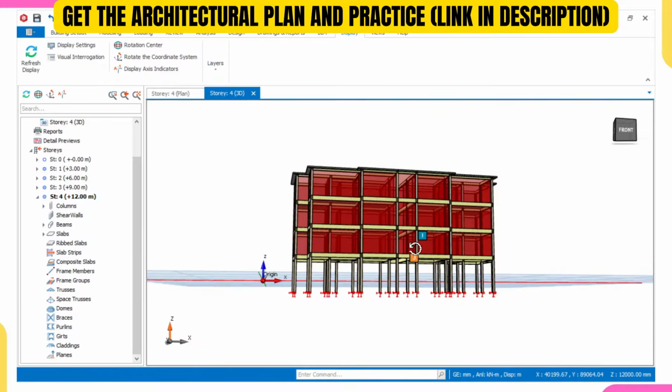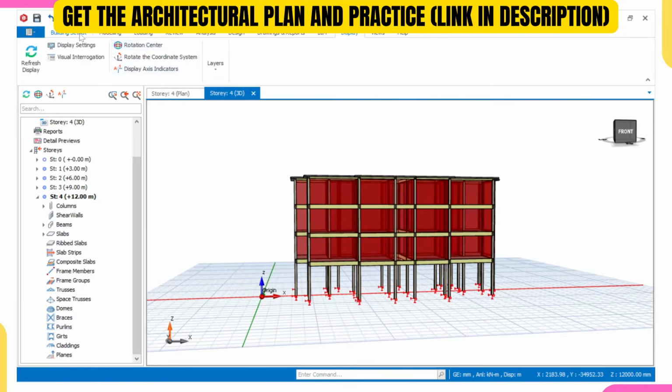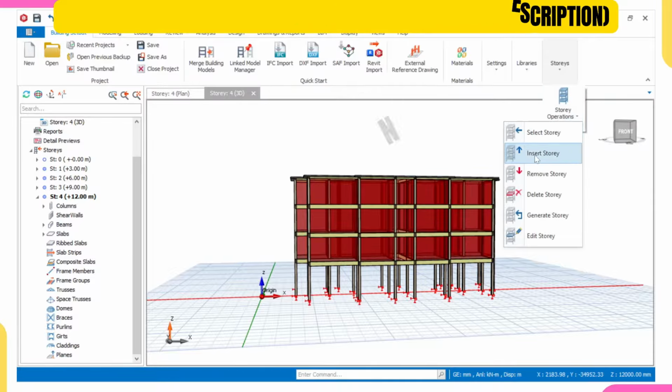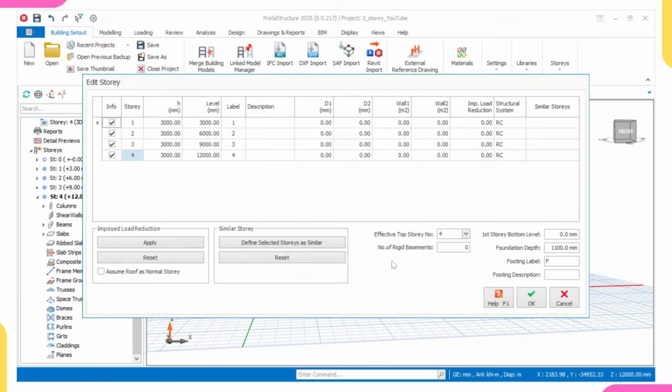Next thing is to edit story. I'll come over and edit story. You see what I mean by edit story. Come over to my story, come over to this point, then click on edit story. Look at it. Edit story. Yeah, you see what we are going to do there.